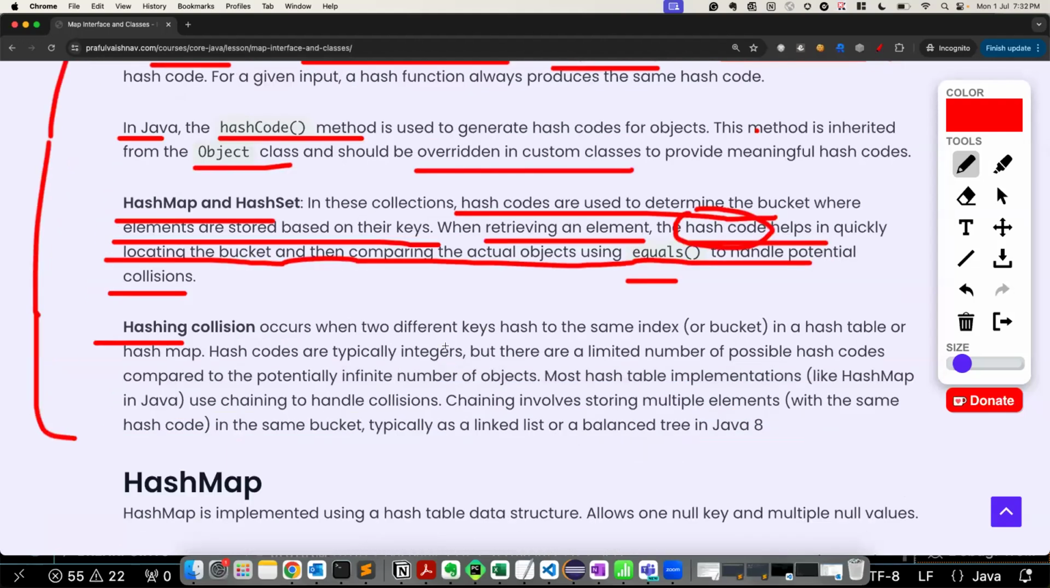Hashing collision occurs when two different keys hash to the same bucket, that we have seen. So hash codes are integers, but there are a limited number of possible hash codes, right? And most hash table implementations use chaining. Chaining means in a single bucket, there will be multiple objects, and we use equals to get the desired object.